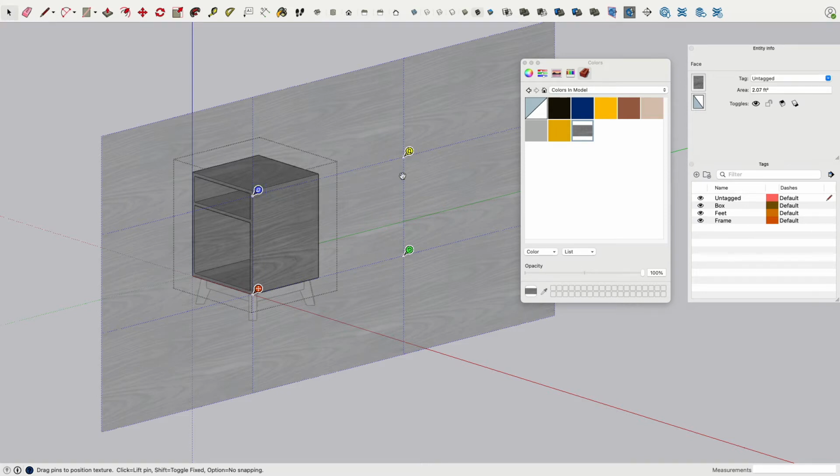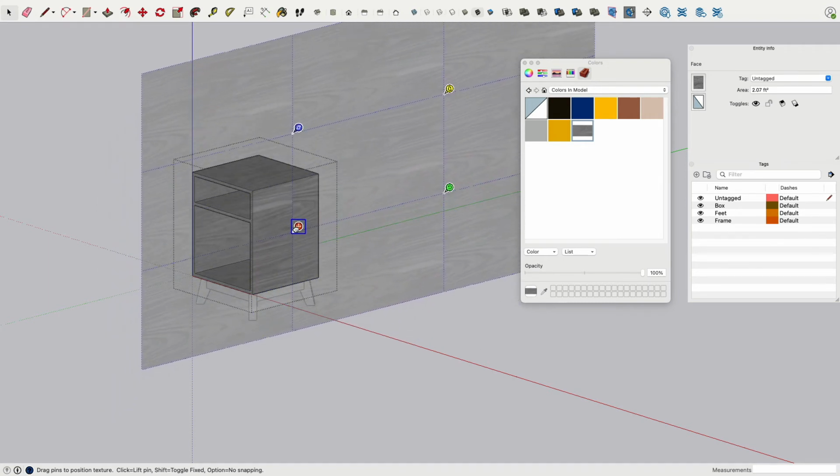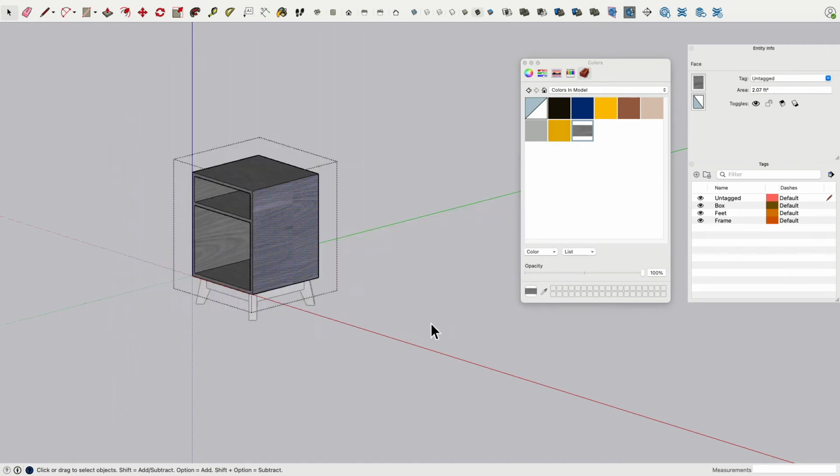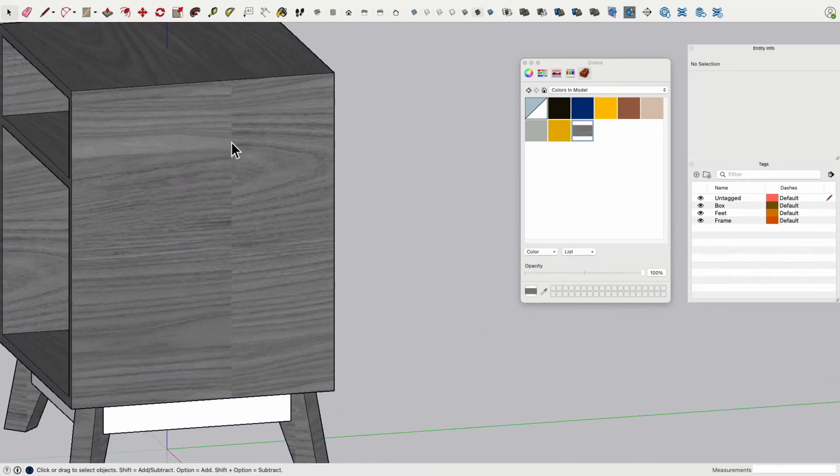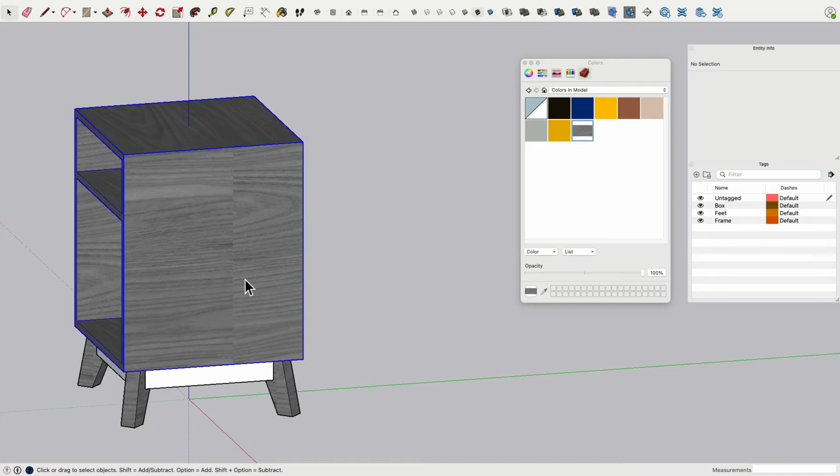Here we have 4 different pins. This pin is for distortion and scale and shear. And then this is actually for moving and rotation. So I can move this around to the center and I click somewhere outside. Let's zoom in and oh, you see there is a seam.